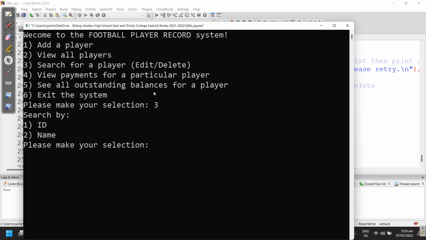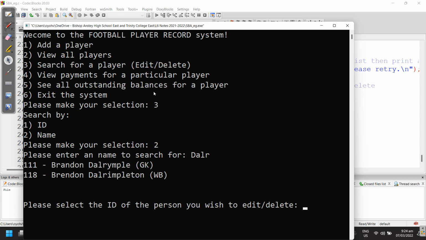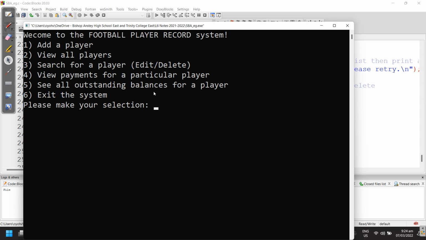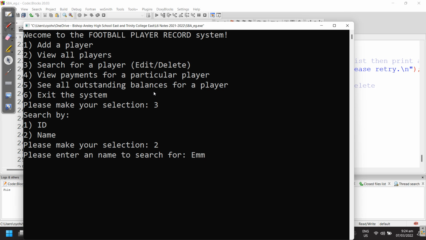If we search by name, we have DALR. We have 2 persons coming out. So we want to now select the ID of the person we wish to edit or delete. Let's go with 111. That is the action ID we eventually get. What about if we search for a player and it's a single player? It's a single player by name. So we search for EMM. Look at that. It held the previous action ID, right? And if this was the first time that this was running, it would have held garbage.